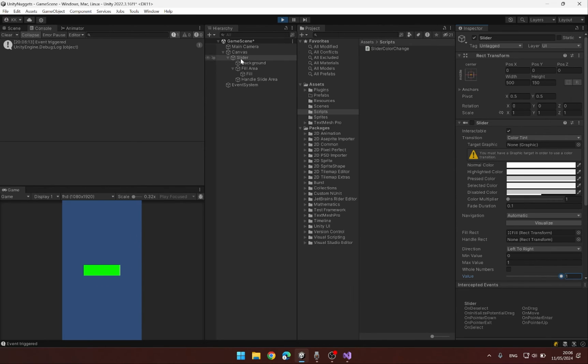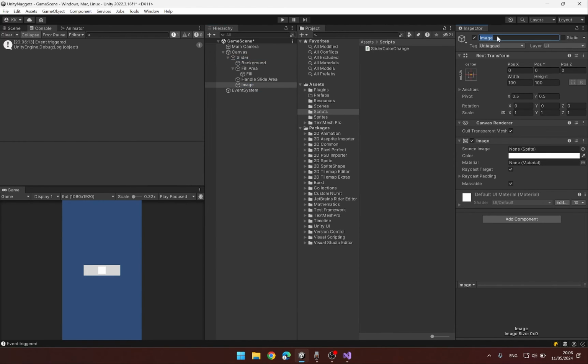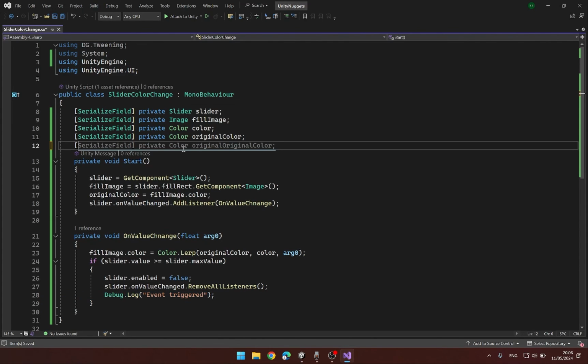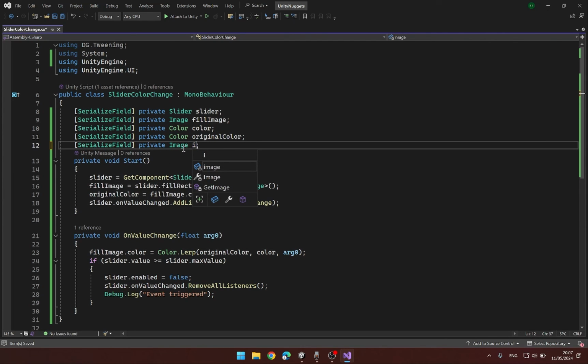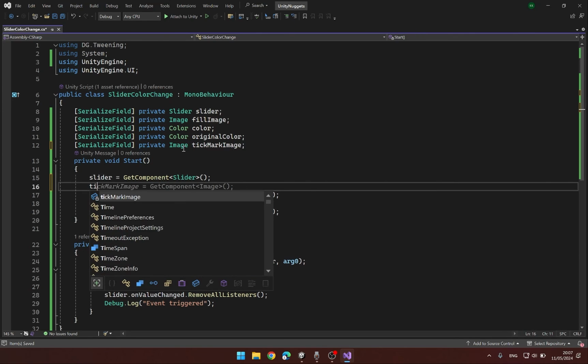And you can basically add some icons to this or animations if you want to. That's really simple to do. All you need to do is basically, let's say I add a UI image, and let's call this image tick mark. And I can attach a sprite to it. It is this check mark sprite. And let's use the sprite mesh and all that. And inside my script, what I can do is I can say that serialize field private image. Let's call this tick mark image.